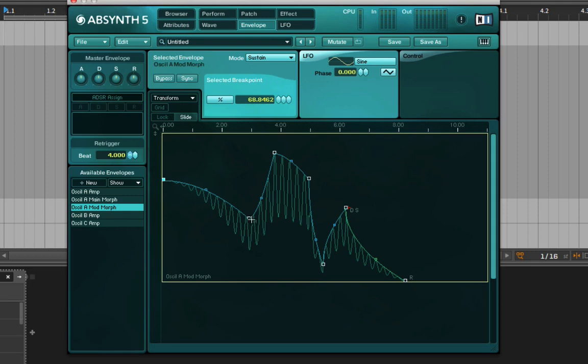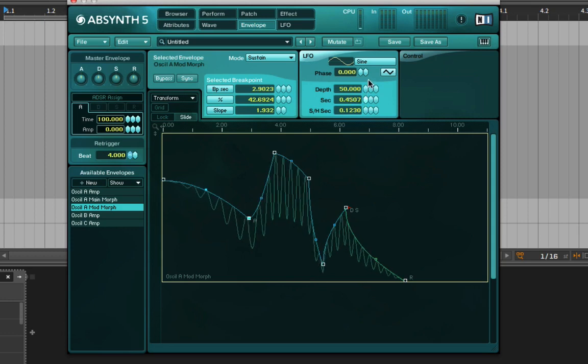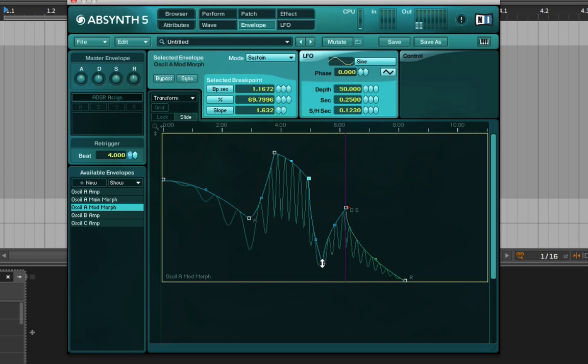So if I go from point 1 to point 2, I want this to go very slow. I can do it like this, and you can see how it's compensating. And it's going to speed up in the second quadrant. And then perhaps in this next quadrant, I want to slow it down again. And then at the end, I can have it go really, really fast on the release.